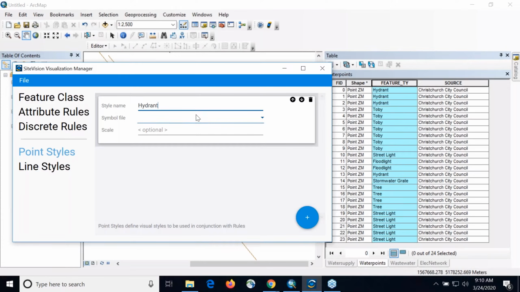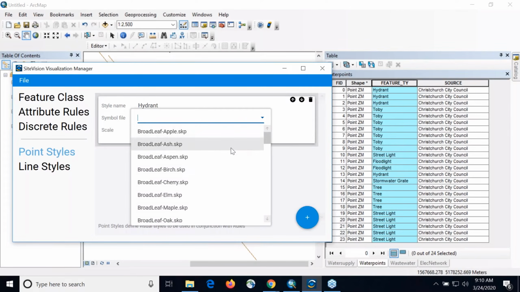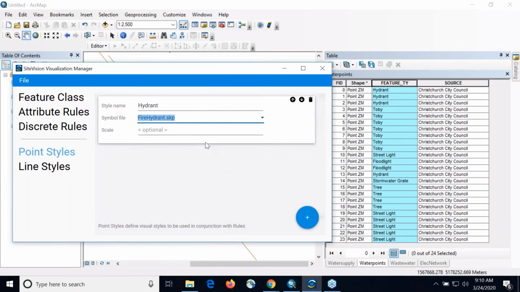So I will define what a hydrant is. From here, you can choose what sort of symbol file it looks like. By default, SiteVision would render these points as just circular spheres. But since we're here, we can choose what we want. So let's say for this fire hydrant model, I will use the fire hydrant.sketchup.skp file.